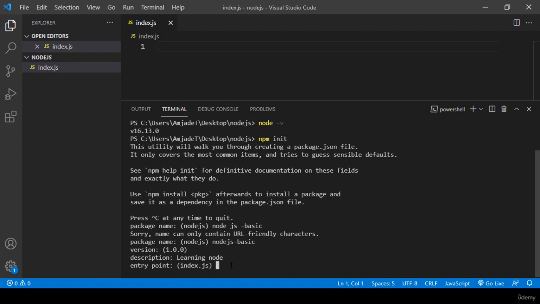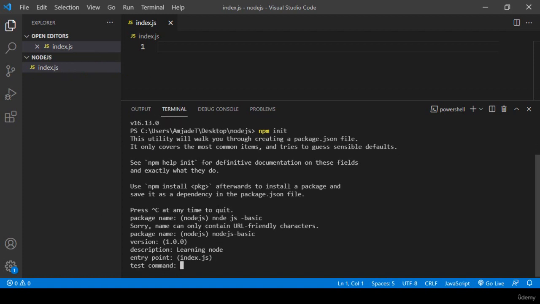Now there is an entry point, index.js. Our project will start from here. Some people also use app.js, but right now index.js is totally fine, so I keep it as index.js. Now press enter.